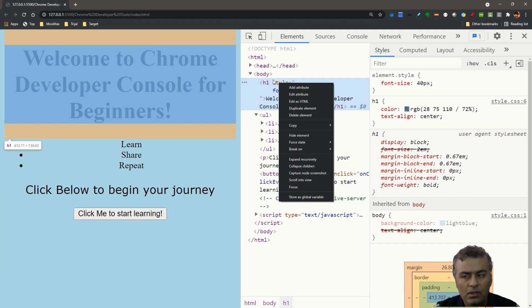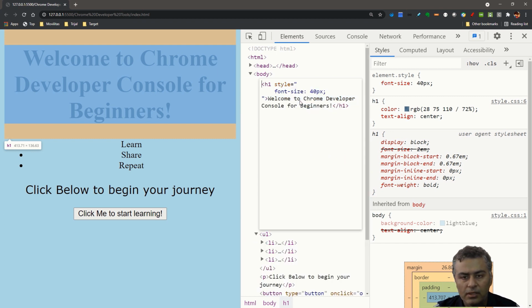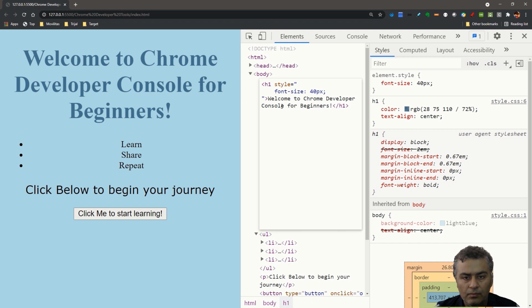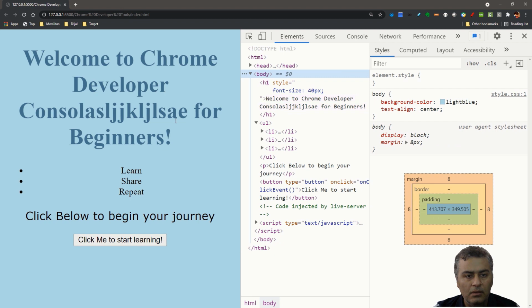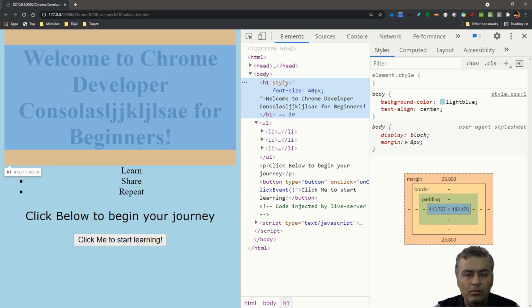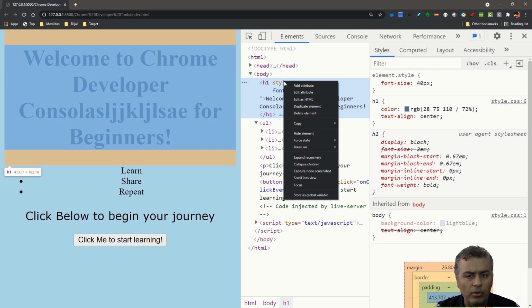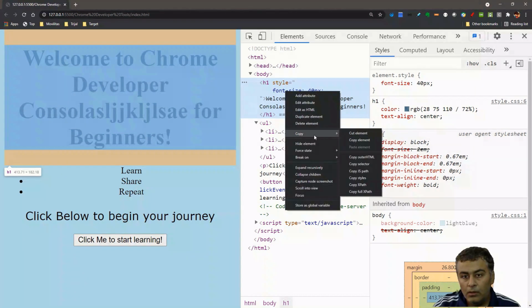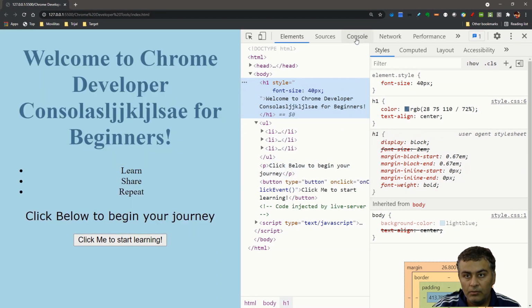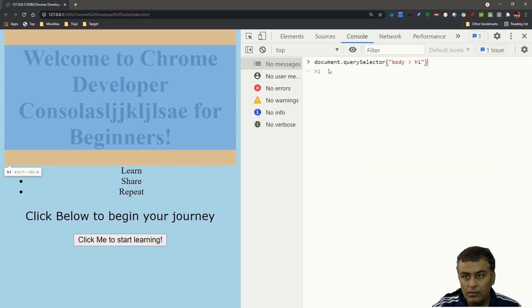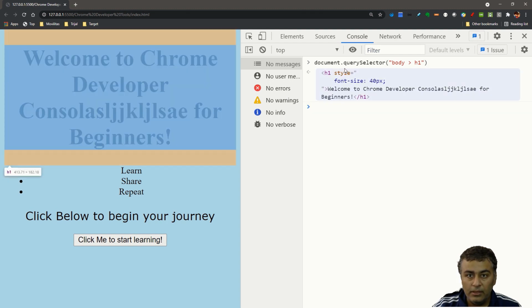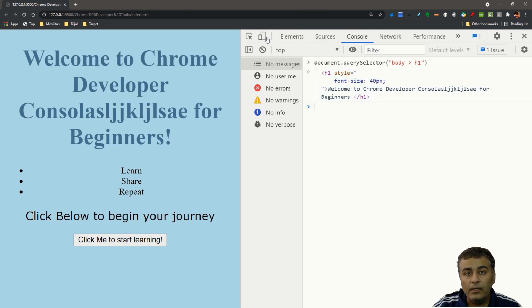What you can do is right click and go to Edit as HTML. Let me just write anything, and I can see how it looks. What if I want to select this node? Go to Copy and Copy JS path. Then if you go to the console and paste with Control V, you can see it is already selecting this, right? We'll cover the console in detail, but this is how you select this element.